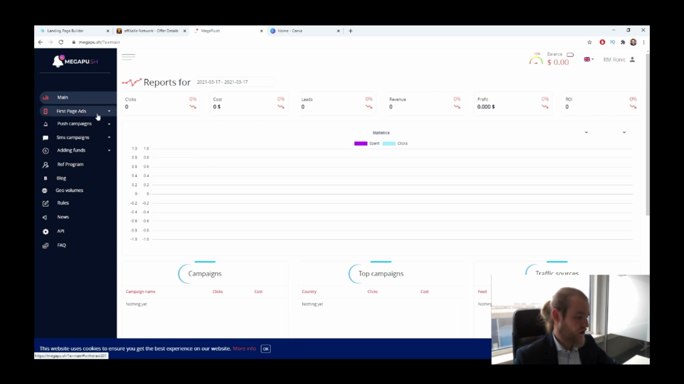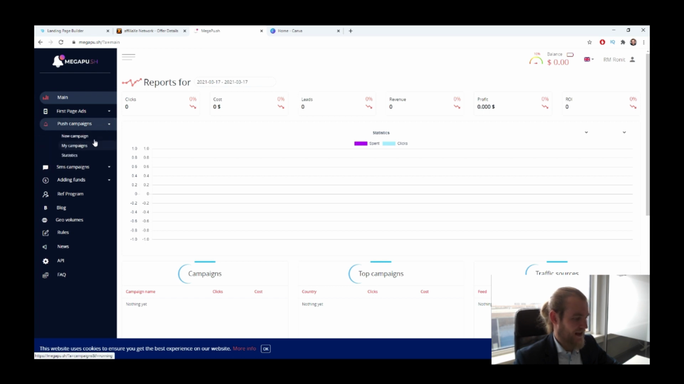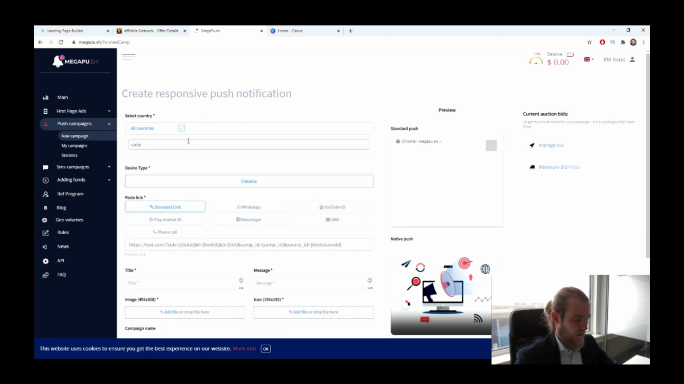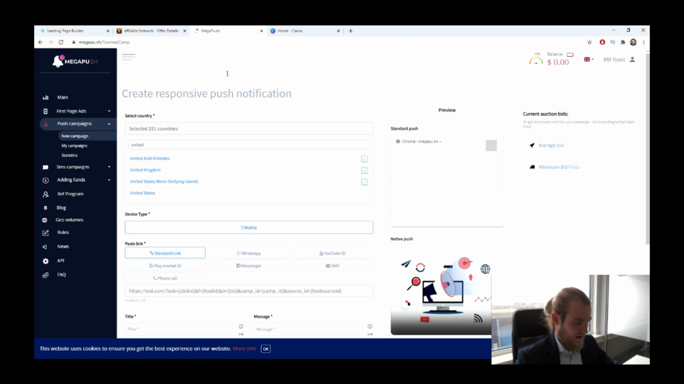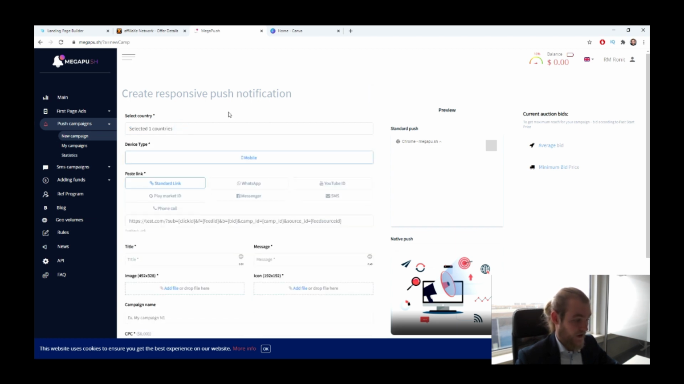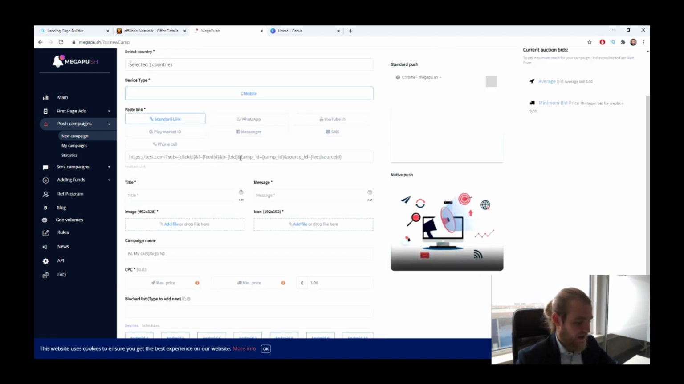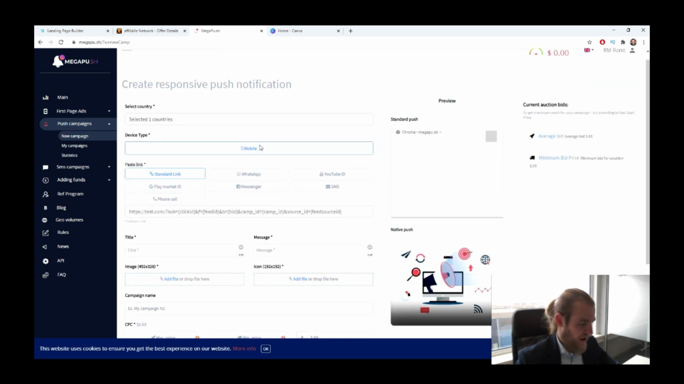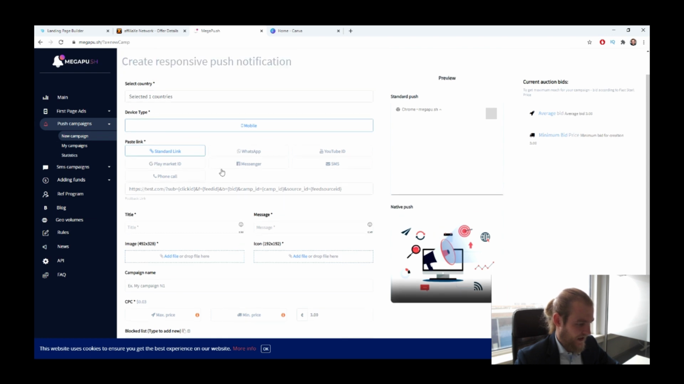So inside of MegaPu.sh, we are going to click on Push Campaigns and we're going to click on New Campaign. Alright, so first up, the country, and we are only going to run this in the United States, since that's the only, whoops, now I deselected United States. Let's deselect all, and then right here, perfect. So the United States is the only country for which this offer is made. Alright, device type, we're going to keep that on mobile. And the standard link is fine.